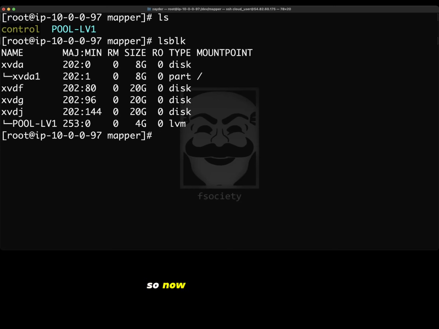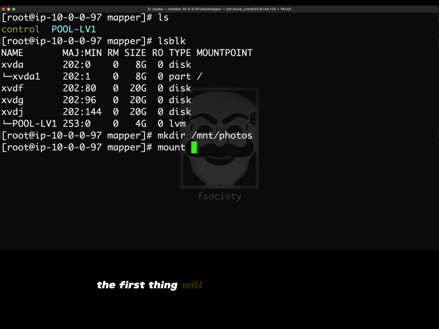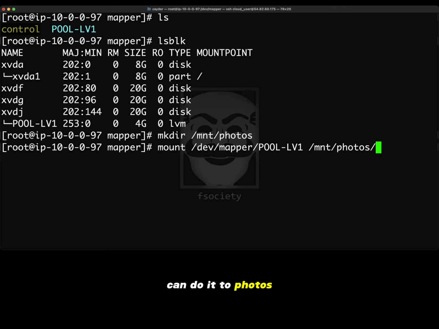So now we can mount this. If we want to mount this, we can. So we can make a directory, and we're going to call it /mnt/photos. Now that we made this directory, we can mount it. We can use the mount command, and then the way you mount it will be, the first thing will be where this is located, which is /dev/mapper/pool, and then we can do it to photos. As you can see now, it's mounted.